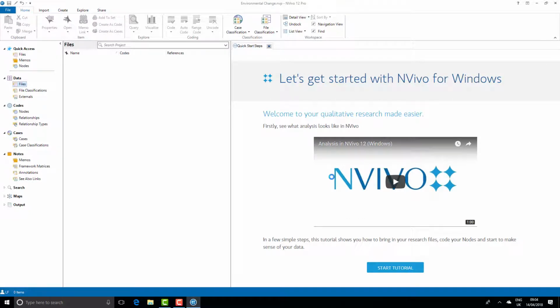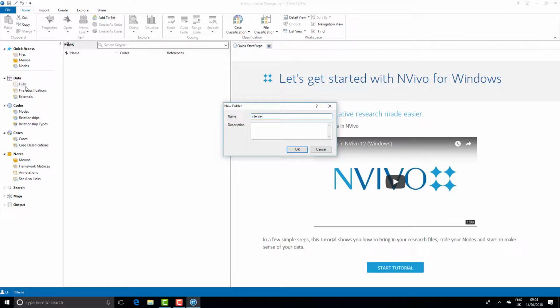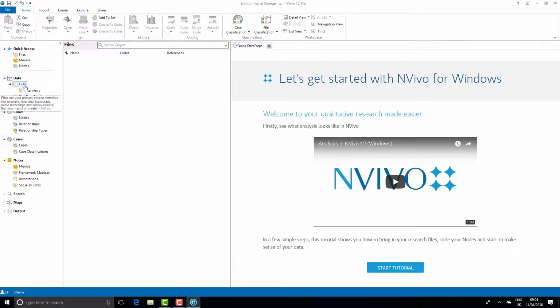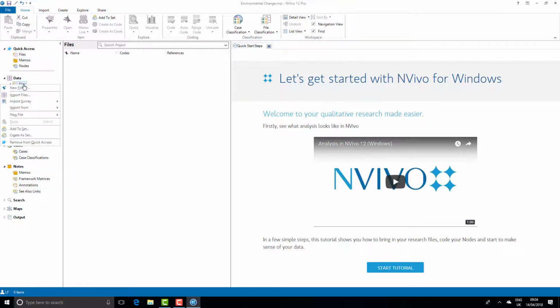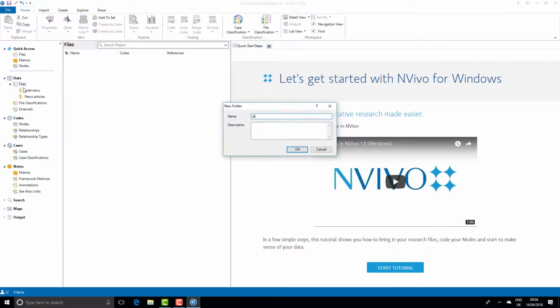We will first create file folders to represent the different types of data we have in this project: interviews, news articles, literature, and so on. I'll create a folder for each of these. Starting with interviews, and then news articles, and then finally literature.